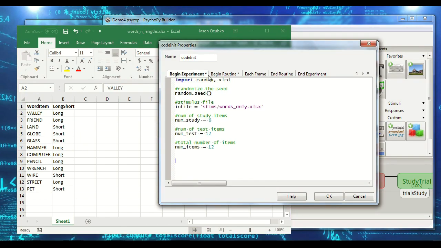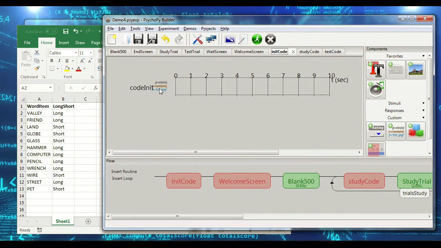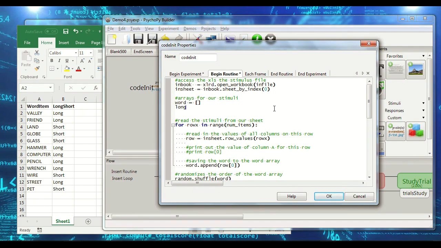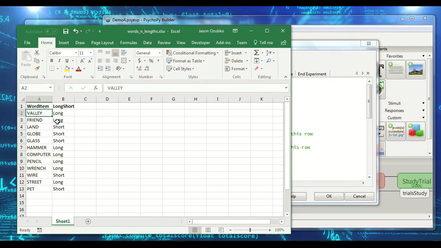Well, the way you would do that is if you go back into your experiment and go into the code init section. If you go into the begin routine, rather than just loading in words, we're also going to want to load in long short. Let's just call it length. If we loaded in all the words into an array, and then all the lengths into an array, and then we shuffled the word order and we shuffled the length order, then these two columns would shuffle independently of one another, and the association between the property and the word would be lost. So we need these items to shuffle together.